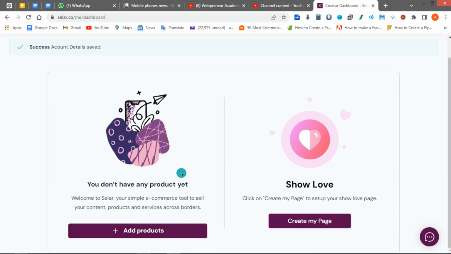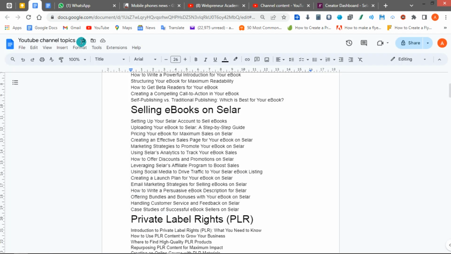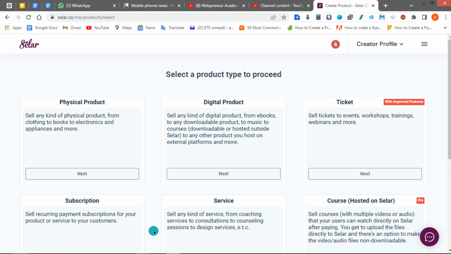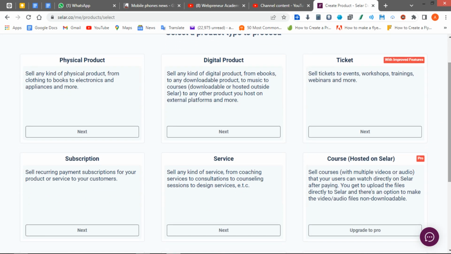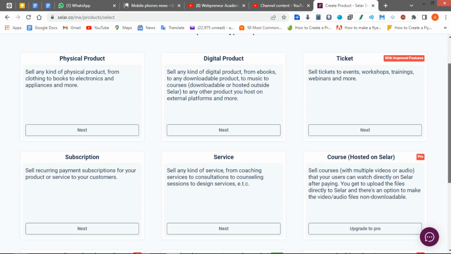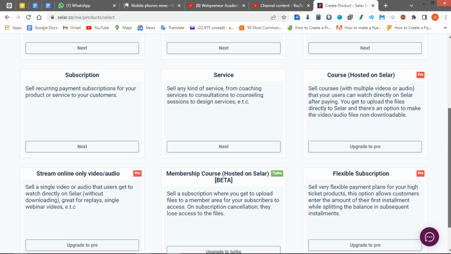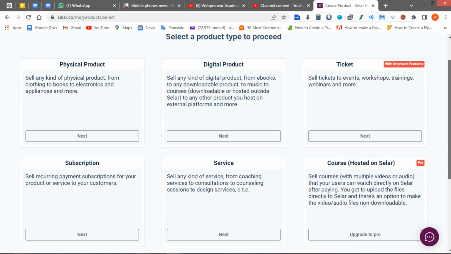So I'm going to move on to the part 2, which is uploading an ebook on Seller. You can use after okay. So now this is it. You can actually sell these 5 things you are seeing back on the pro versions. You can sell the 5 things here for free without paying anything. So now we're going to work on digital products instead.